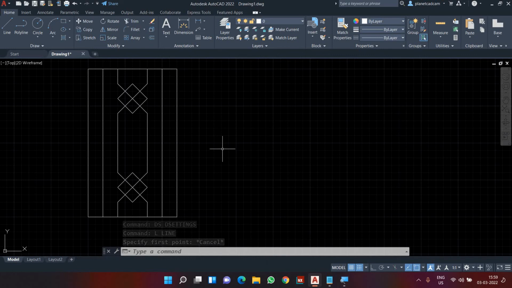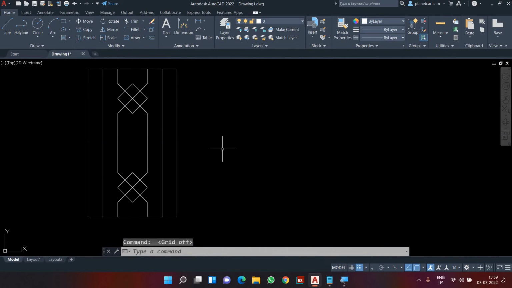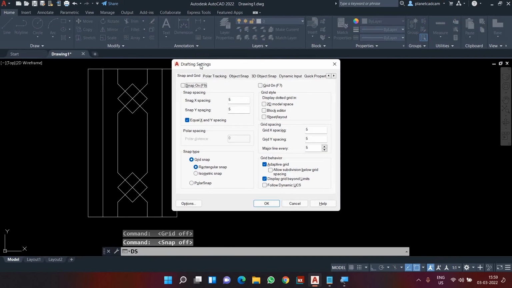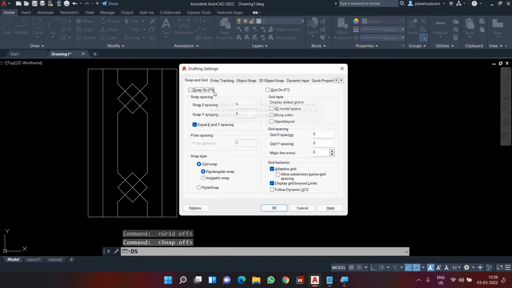Okay, to turn it off, again, we can press F7 to turn off the grid and F9 to turn off the snap. Now, if you don't remember the shortcuts, you can go to drafting setting. You can also see over here, snap is F9, grid is F7, and you can turn them on and off from here as well.